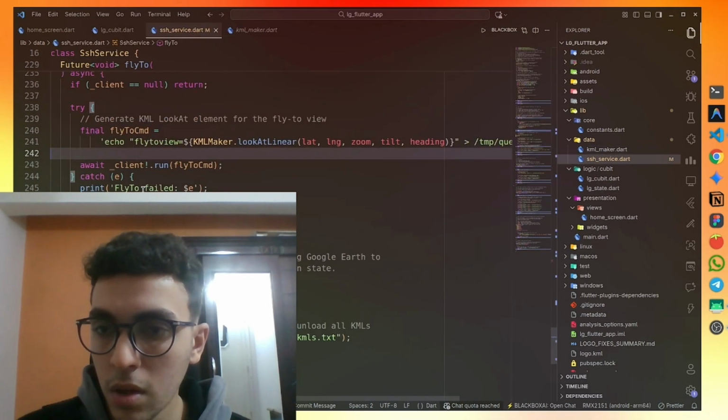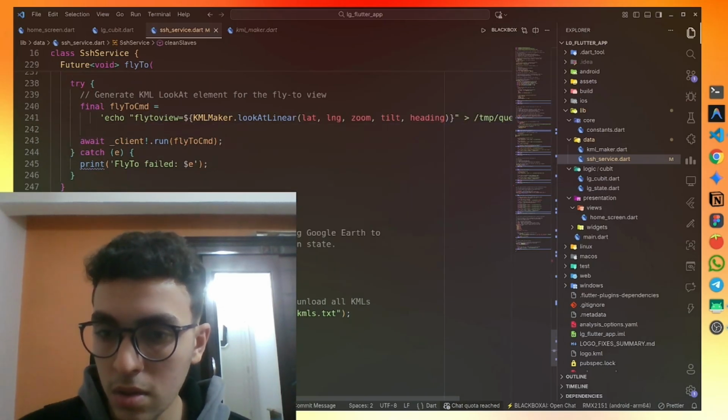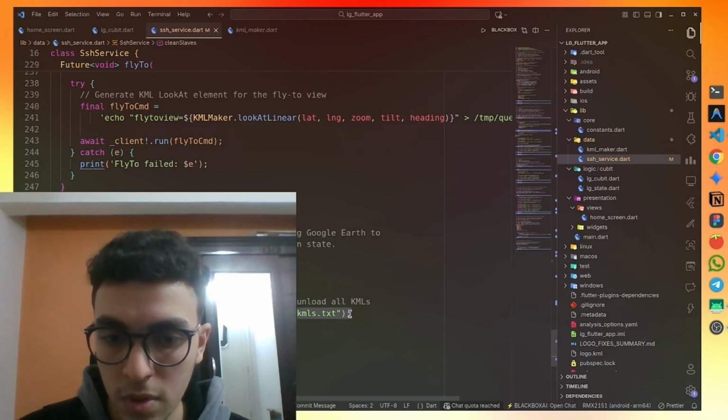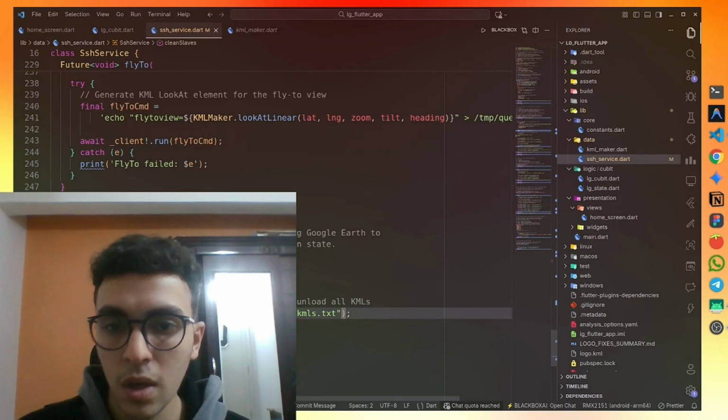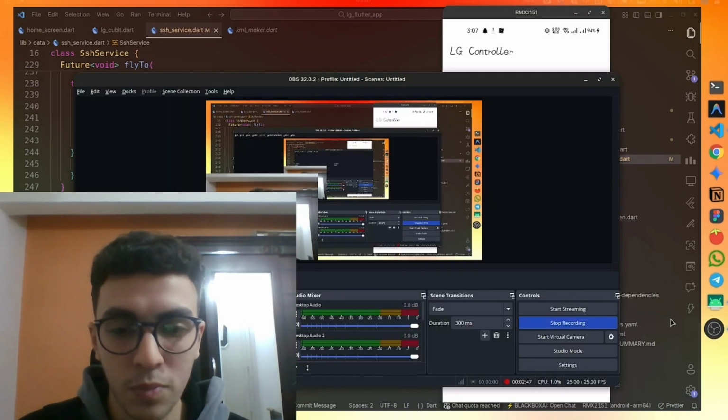And then finally we have the clean KMLs, which just empties the index file in this path, the kmls.txt. So it just cleans the KML and the 3 slaves. And that's it. Thank you.